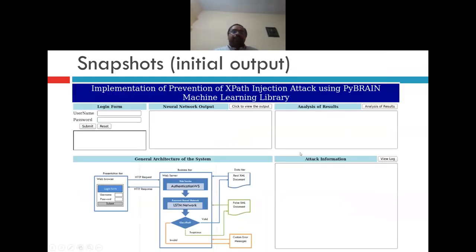Now this is the initial output of our application. So we have got a few sections here. The first one is the login form, then the second one is the output of the neural network, then the third one shows the analysis of results, then the fourth one shows the log of attacks.